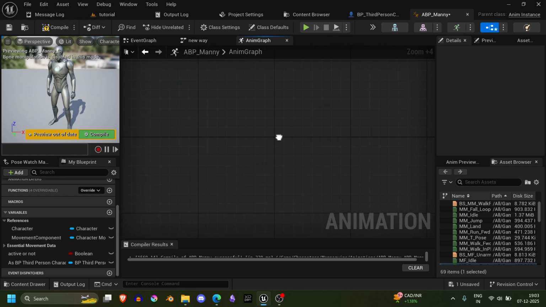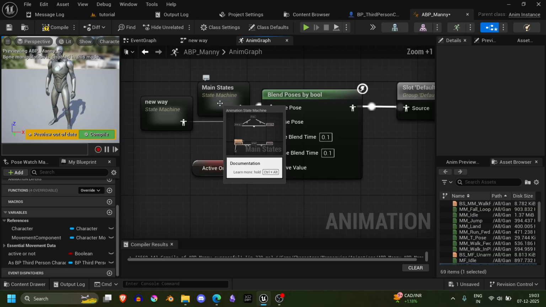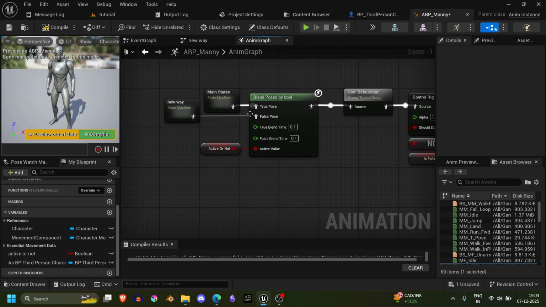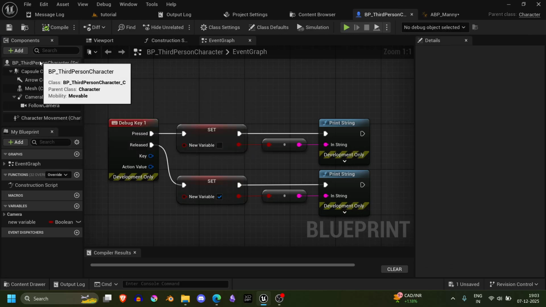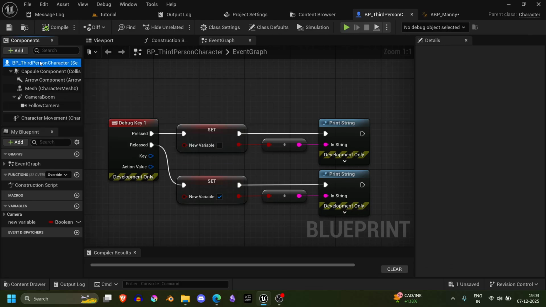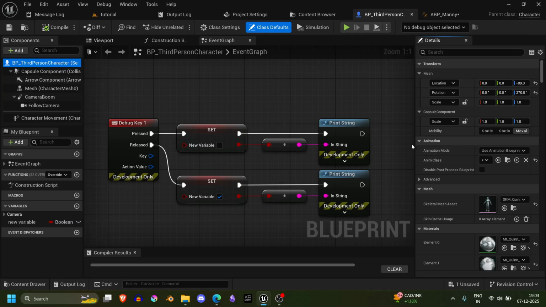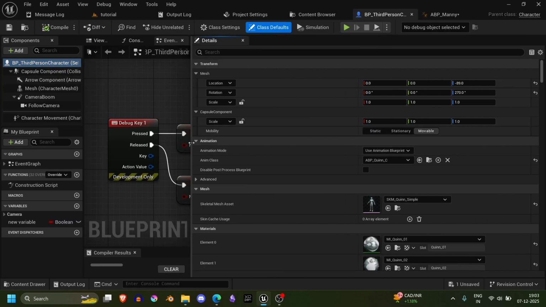Now here is a very important thing you should know about this node: it will only appear in the Anim Instance of your character. It will not appear in the character blueprint or in the actor blueprint. If you are unsure how to get there, I will show you. Let's go to the character blueprint. You can click on BP Third Person Character like I did, or you can click on the mesh on which the Anim class is applied.